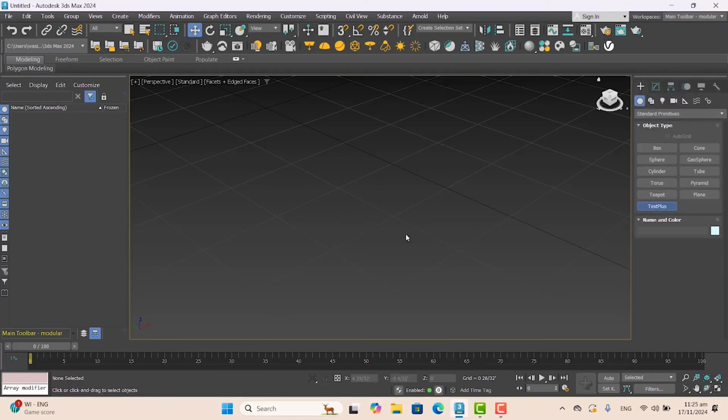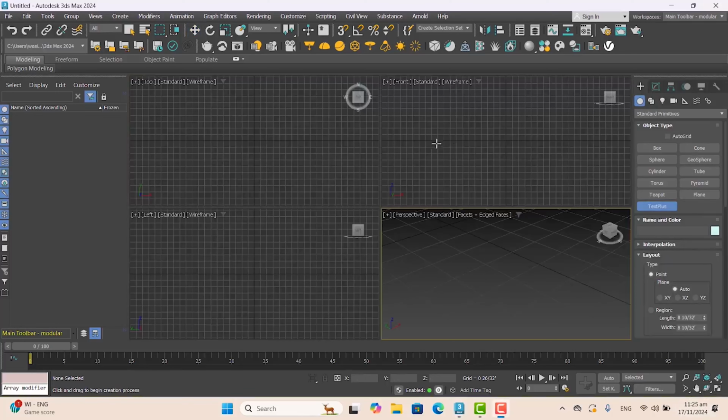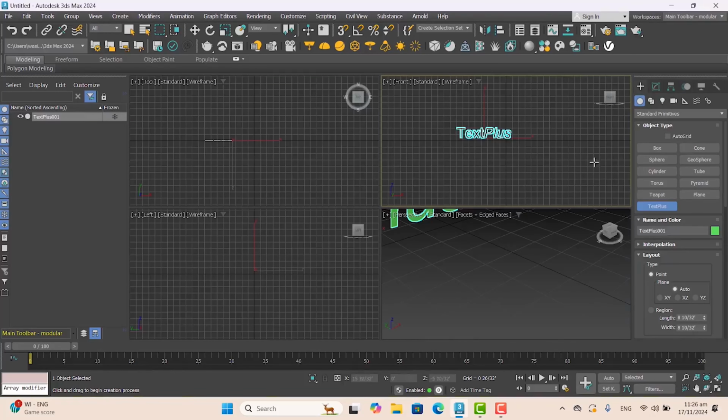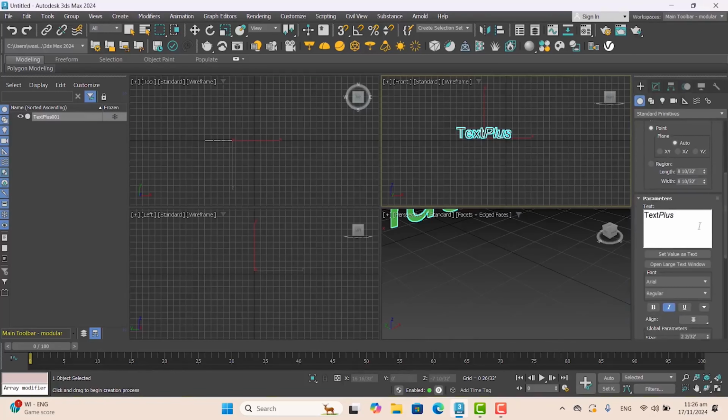This is text, and here is how to make it 3D. First type it in the front viewport, minimize the perspective viewport. Now drag into the front viewport and go to the select text option, type Vasimula.